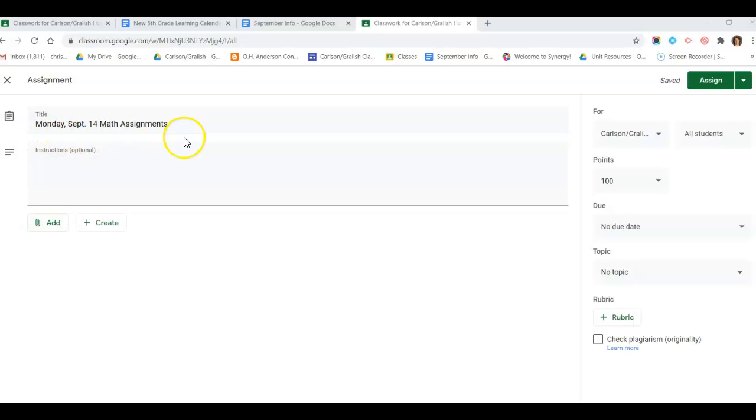After you type in the date for the assignment, then underneath, I'm going to do instructions. I'm going to put the video in here. I'm only going to make one assignment. You can do it however you want. I'm doing one for both at-home kids and kids who are at school. So I'm going to put in my directions, the directions for both at-home learners and for in-school learners.